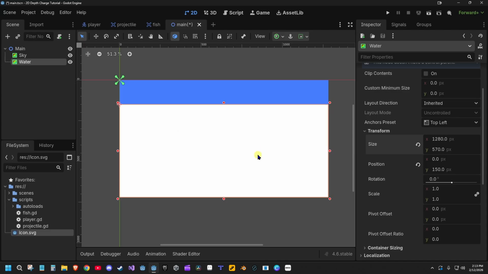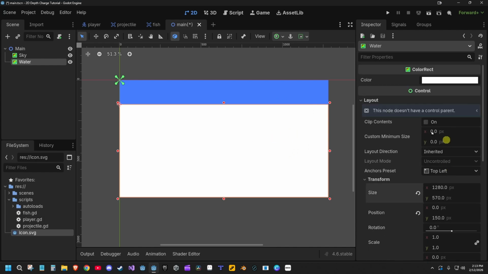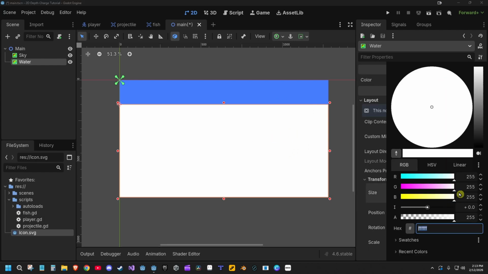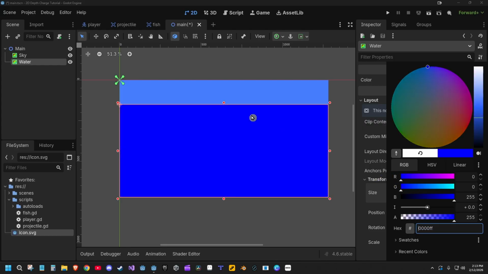So if you changed yours or didn't follow along with that, and you want a different size, you can just do the math, just equal minus whatever you have here. Great. Now we have this. Well, we don't want white water. We want blue water. So we'll do a darker blue here. That's a fancy dark blue.